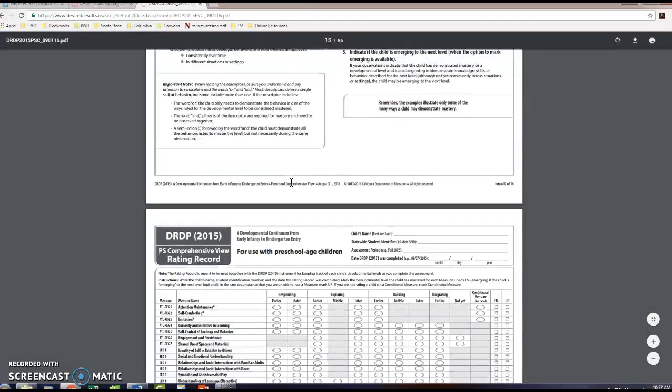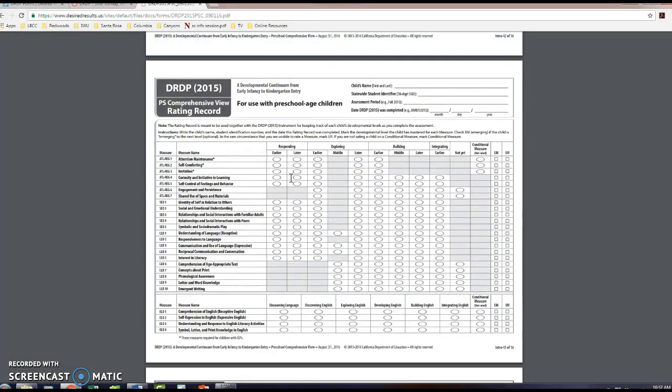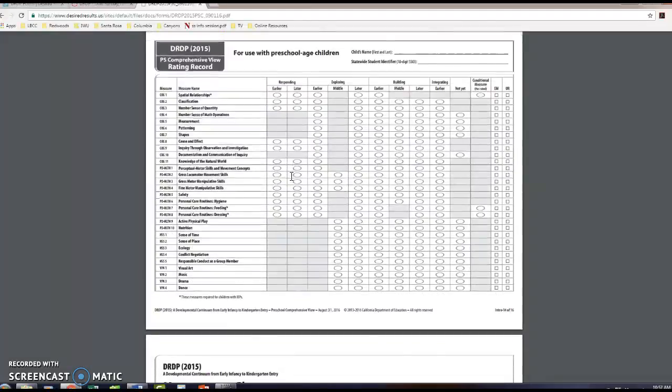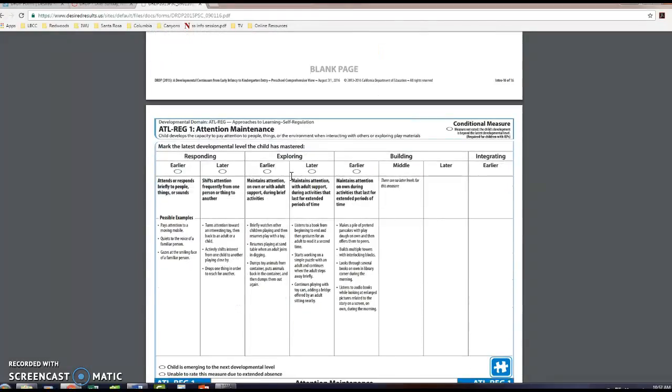All right, this is a rating record, and here's where you'll record your findings from the individual measures you completed. Let's look at a few measures. Here's where we'll mark the level. In the space at the bottom, you'll record your evidence for the level you selected. Be sure that includes your date.